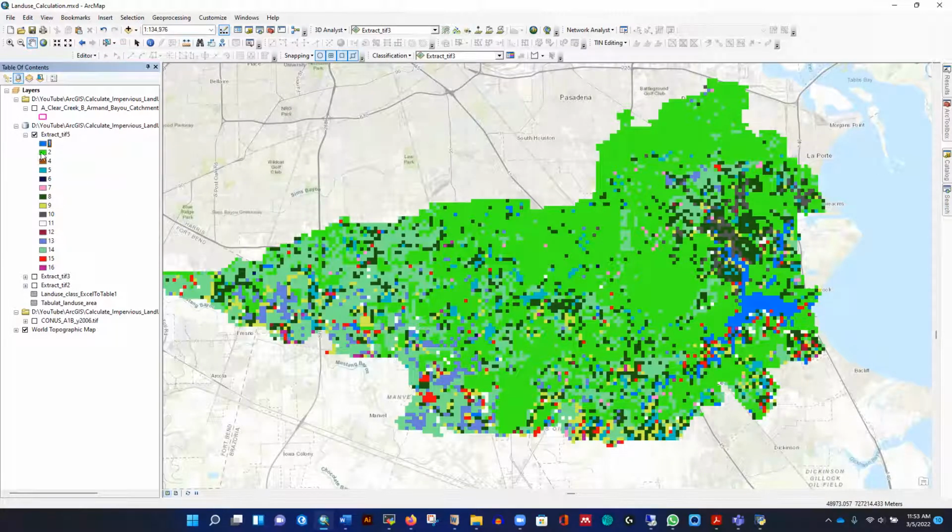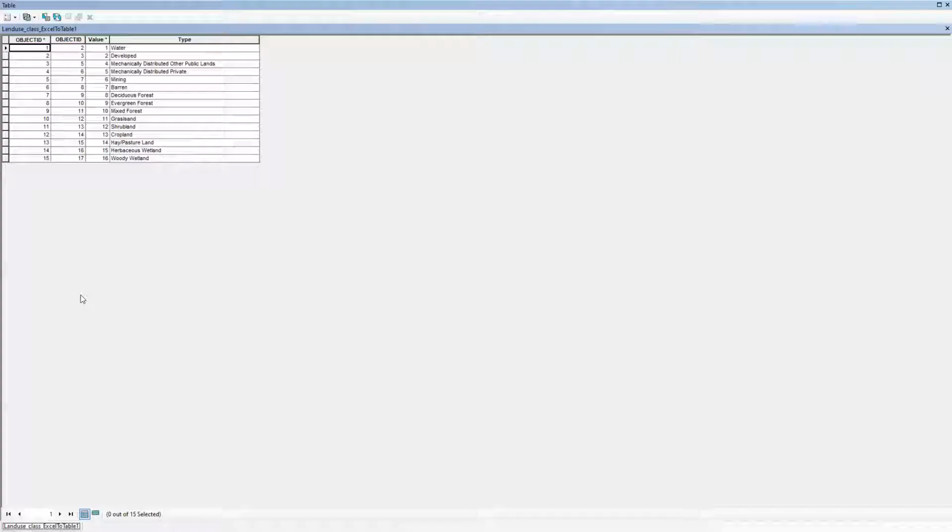And what is 2? I already have the description here in another table. I already made it. When the cell value is 1, it is water. When the cell value is 2, it is developed. When it is 3, I don't know, but I have the description from 4. It's mechanically disturbed other public lands, and for 5, it's mechanically disturbed private sector, and then for 6, mining, 7, barren. So this is how we have it up to woody wetland for 16.